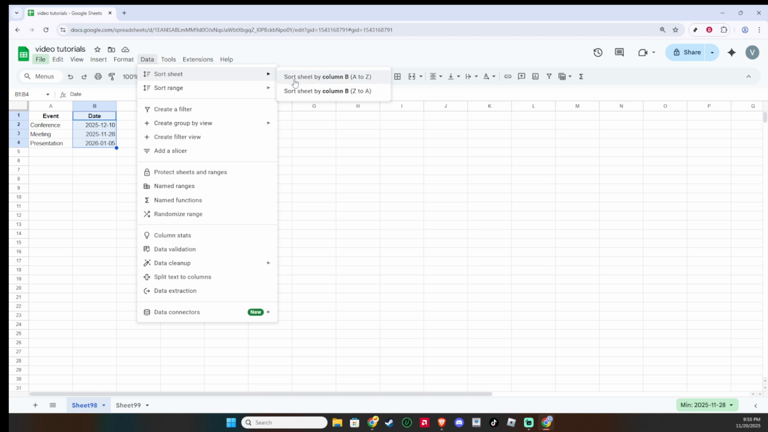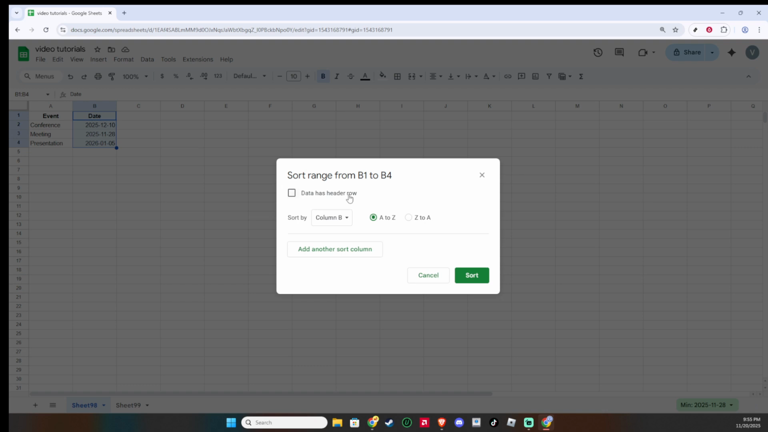When the sorting options appear, check the box that says Data has header row if your column includes a label like Date at the top. This prevents the header from being treated like a date and sorted into the middle of your data. If you don't have a header, leave that unchecked.